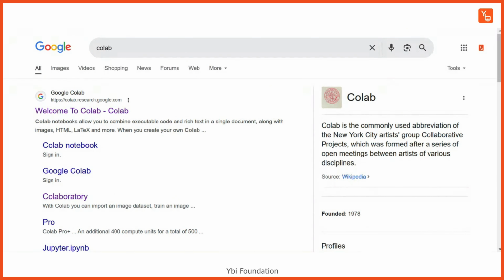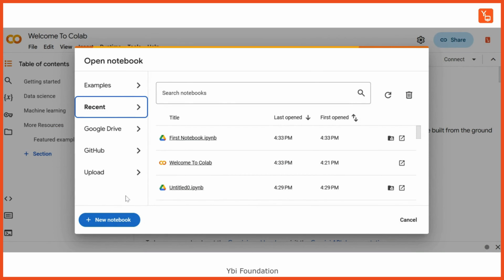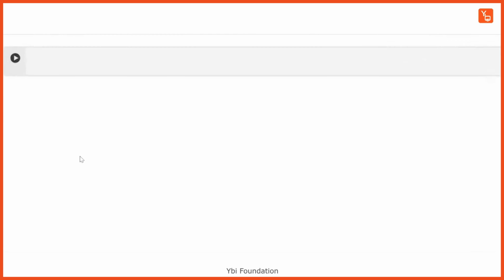Now the first result is most likely to be colab.research.google.com. I click on this, and after clicking, I will be able to create a new Colab notebook. We just have to click on this plus New notebook button. After clicking, our new Colab notebook is under process, and this is our first new notebook.